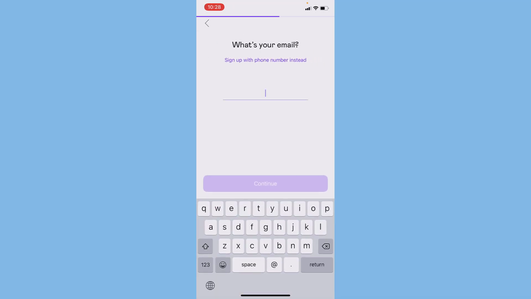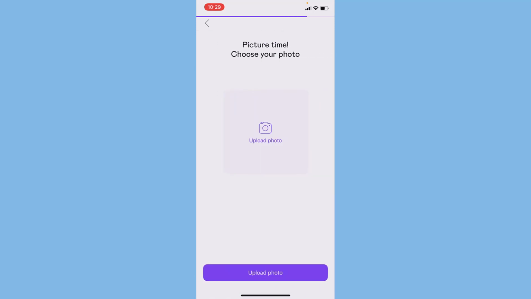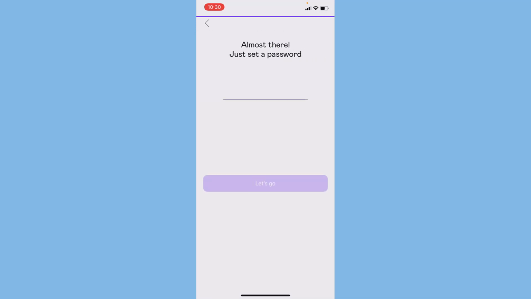And now type in your email. Or if you don't want to use your email, you could also sign up using your phone number. But for now, I'll use my email. After entering your email address, tap continue. And now you'll have to upload a photo. After uploading your photo, tap continue.